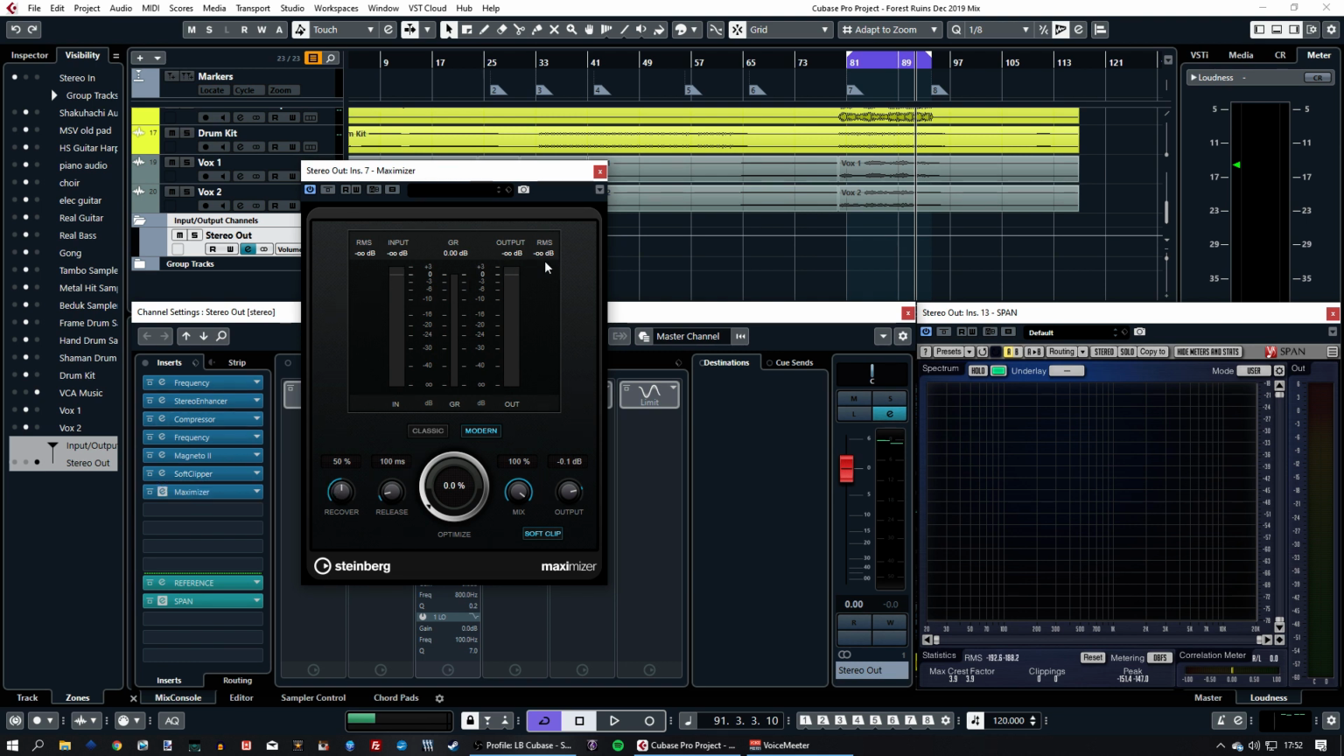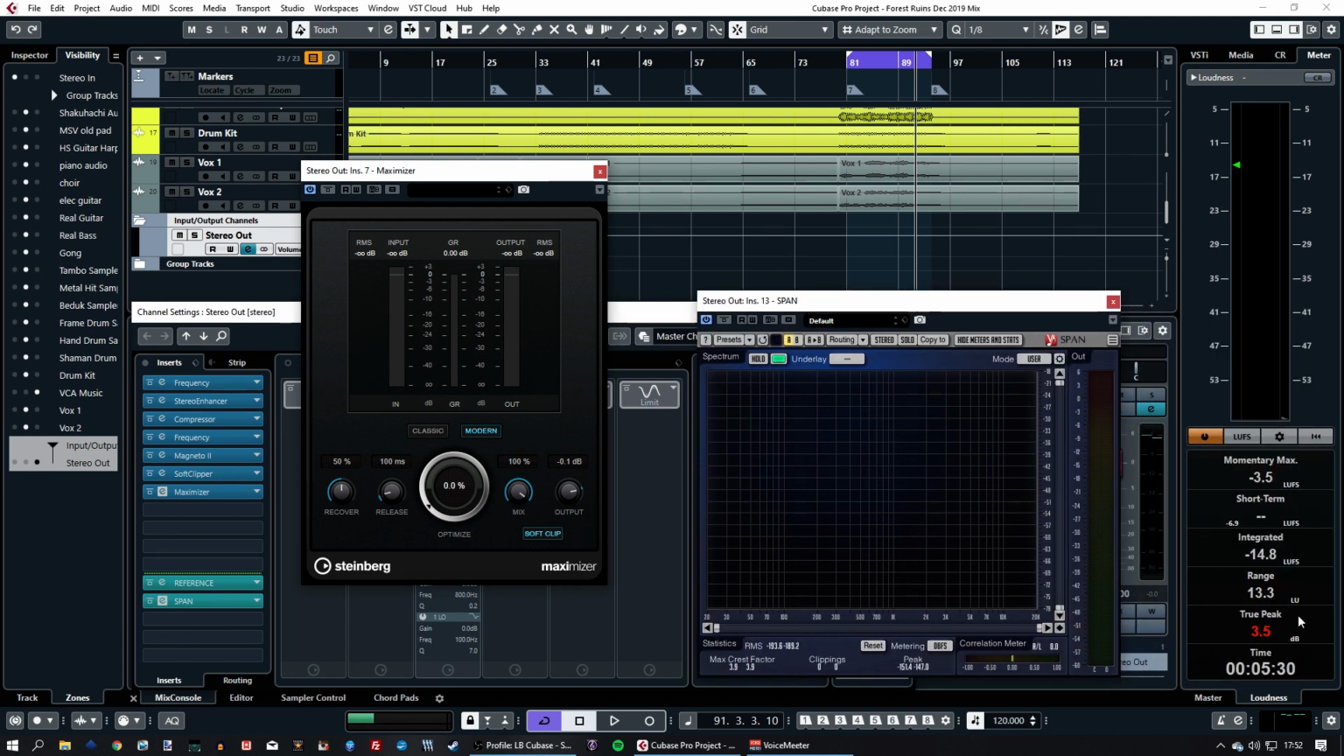And I'm going to boost it until we see it should be around 11 or 12 RMS here. And on this true peak, I want to make sure we don't go above 0. So boosting this should bring us the reduction up here, so we should start seeing some reduction. And then if we get true peak, I'm just going to turn this output down.